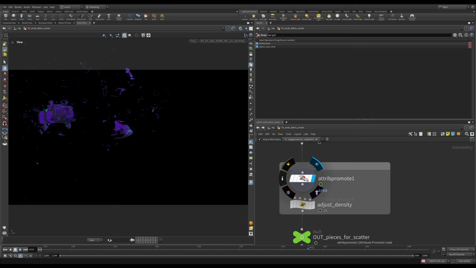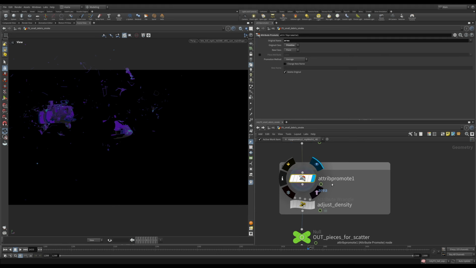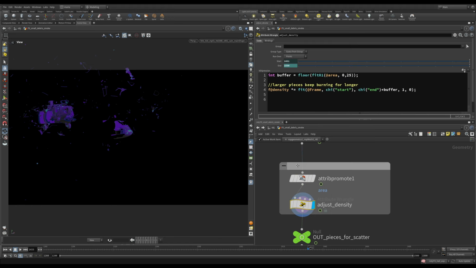And after that, we do a little bit more of an adjustment. As I told you, I want the pieces that are larger to have more fire and smaller, less fire. So I'm taking my area attribute and I'm promoting it from primitive to point. And after that, I'm adjusting the density. And here what I do is I create a number, I call it a buffer, and this number will be between 0 and 25. And what this number is going to do is, pieces whose area is very, very small will have 0 buffer. And areas that are really, really big will have buffer up to 25.